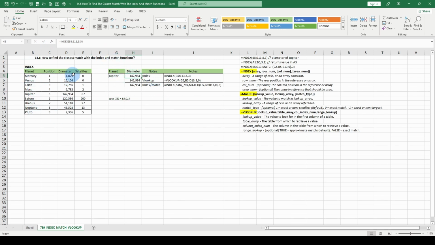The INDEX function allows this simple lookup. The INDEX alone will work. VLOOKUP, well, we're familiar with VLOOKUP. What are we looking up? We're looking up Jupiter, so we just pointed and it shows G5. What's the next argument? The range, which would be B5 to D5. We don't need the satellites because we're not looking up satellites. What's the third argument? We're looking up in the third column. The fourth argument is we want an exact match.